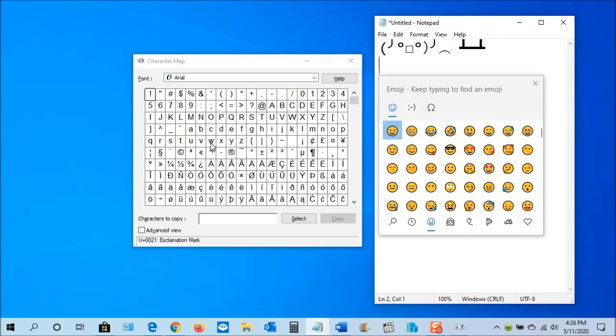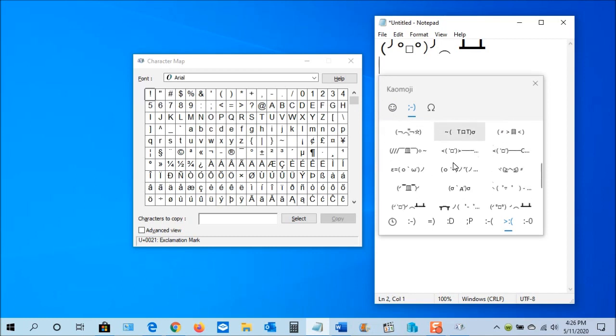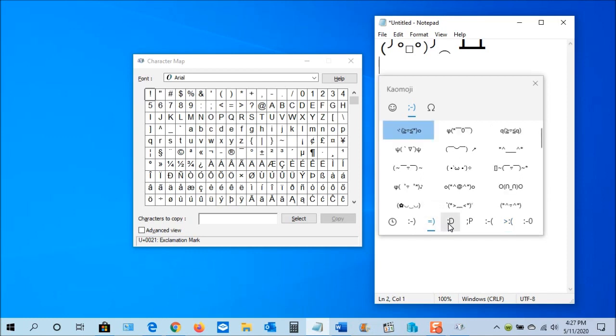When you press the Windows key and the period or the semicolon, you'll notice that besides the emojis, you also have the new option of the kaomoji. Kaomoji is Japanese meaning face characters. And as you can see, there's a lot of them. These are all the most common ones that you can use just simply using the characters. You'll no longer have to use the character map or have to know what the ASCII codes are to use these characters.